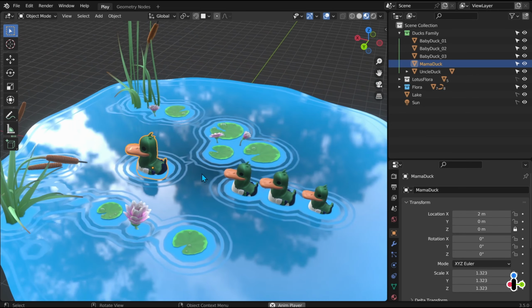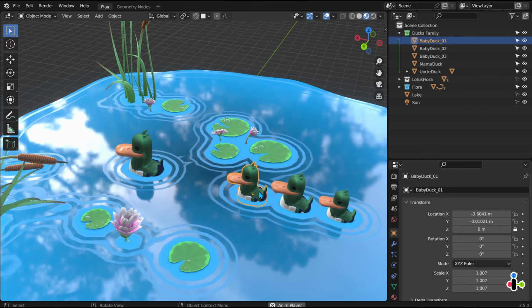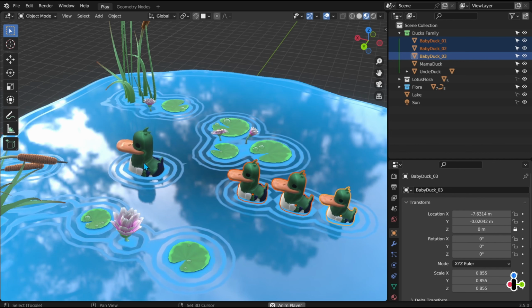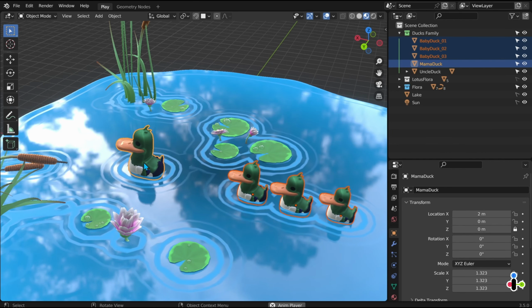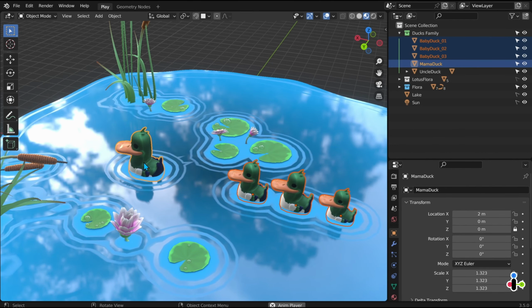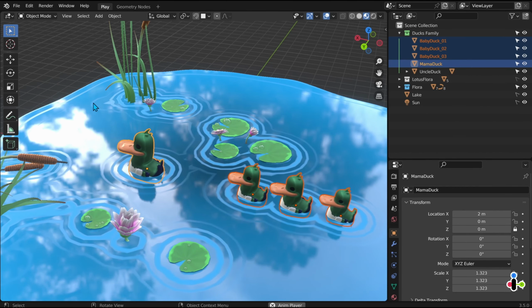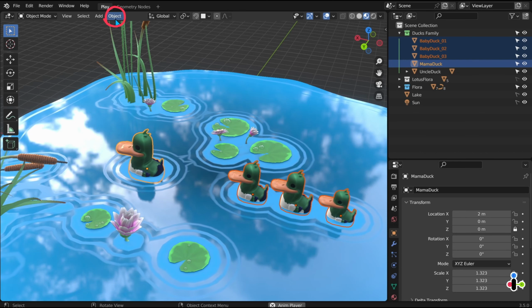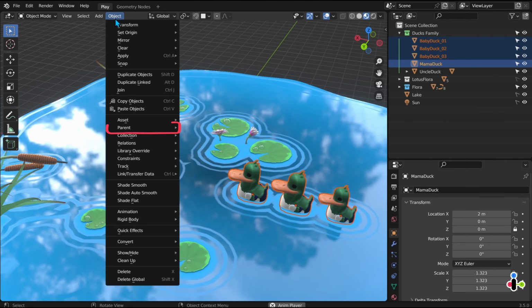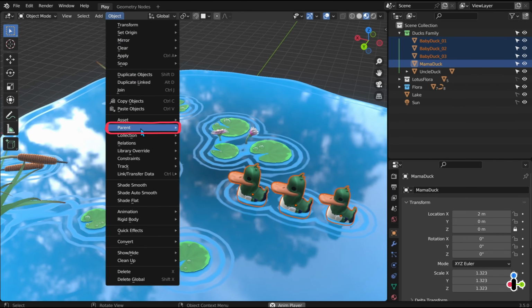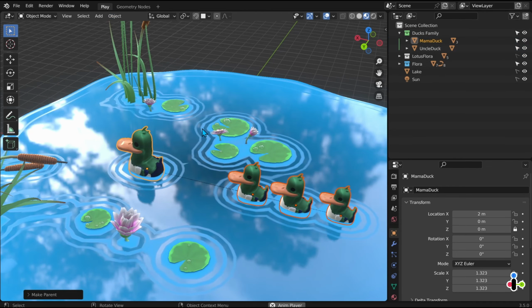Let's create hierarchical relationships between objects. We select one or more objects. Lastly, we select the object we want to be parent of the other selected objects. Yes, we are using family terminology here. Click on the Object menu in the 3D viewport, search for Parent menu, and choose the first option, Object.